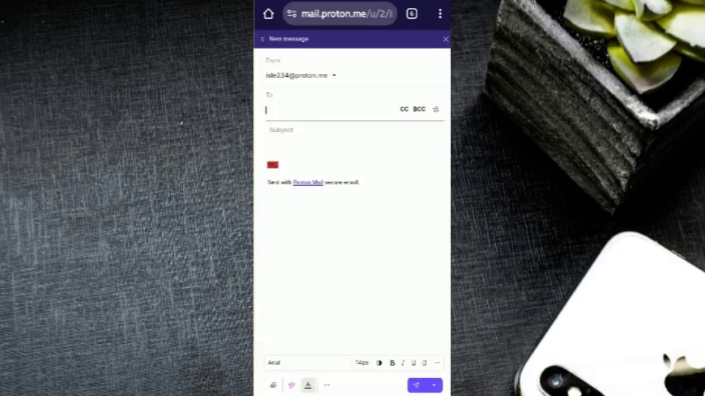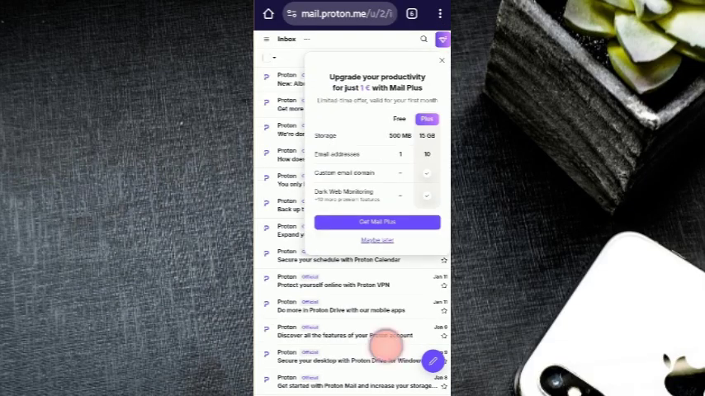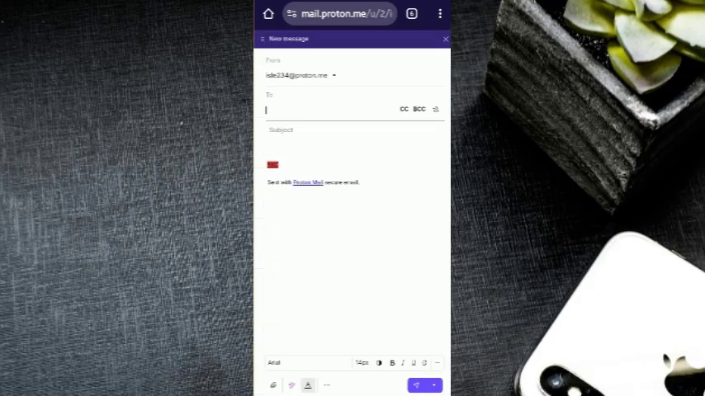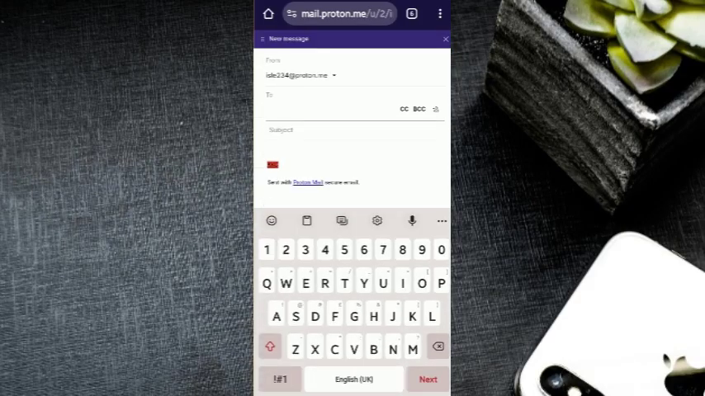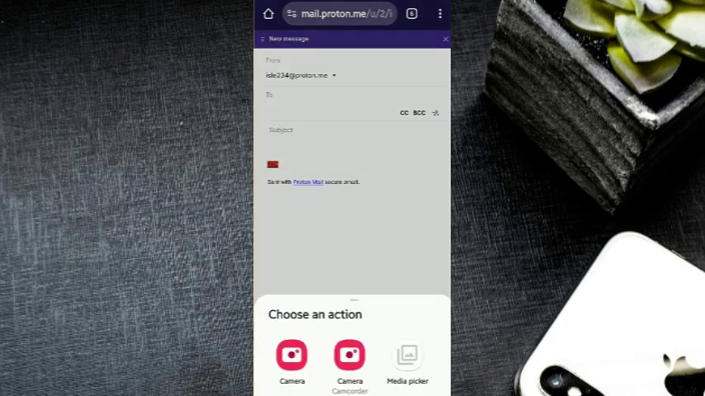So you can see I'm in draft because I've already created it, but I want to start from the beginning for you. So from the inbox, you tap on the pen icon to create a new message. You compose the message as you normally would. Then when you're through, at the bottom here, you tap on the attachment icon. Now, if you notice, they give you options for pictures or videos. There's no option for a file.